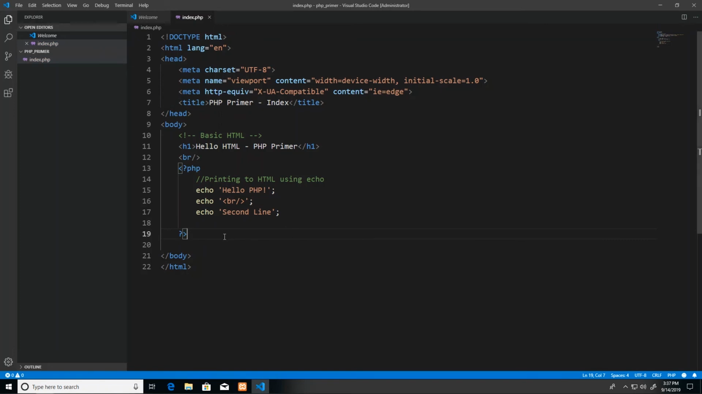Now I'm going to go ahead and create another PHP tag. So that's angle bracket, question mark, the letters PHP, and then question mark and close angle bracket. So as I open it, I close it so I don't forget to close it at a later date. And then what I'm going to do in this scenario is create what we call a variable.